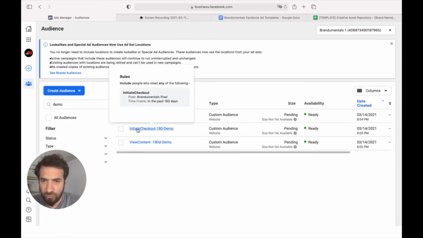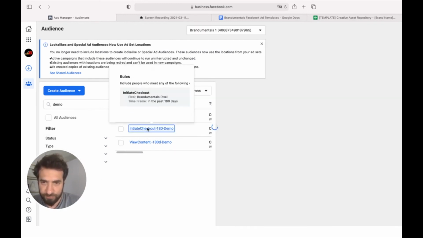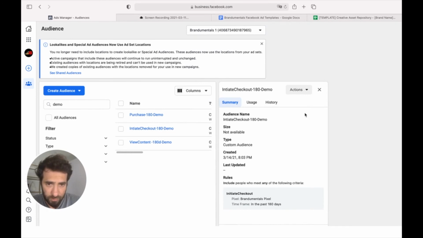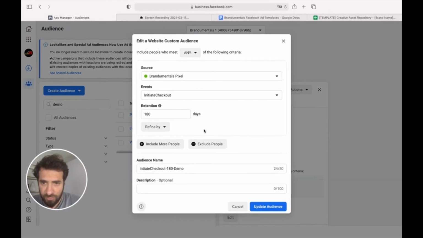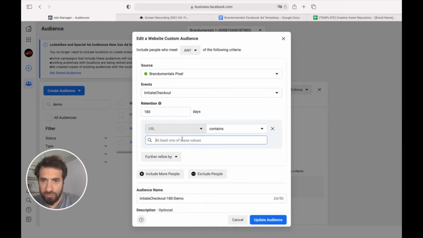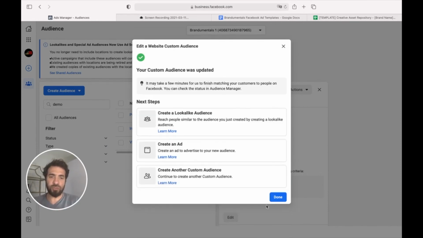I think we need to make sure this one is updated. So if we come here, from what I remember, I think I did not add the refine by URL, rebatedoor.com.